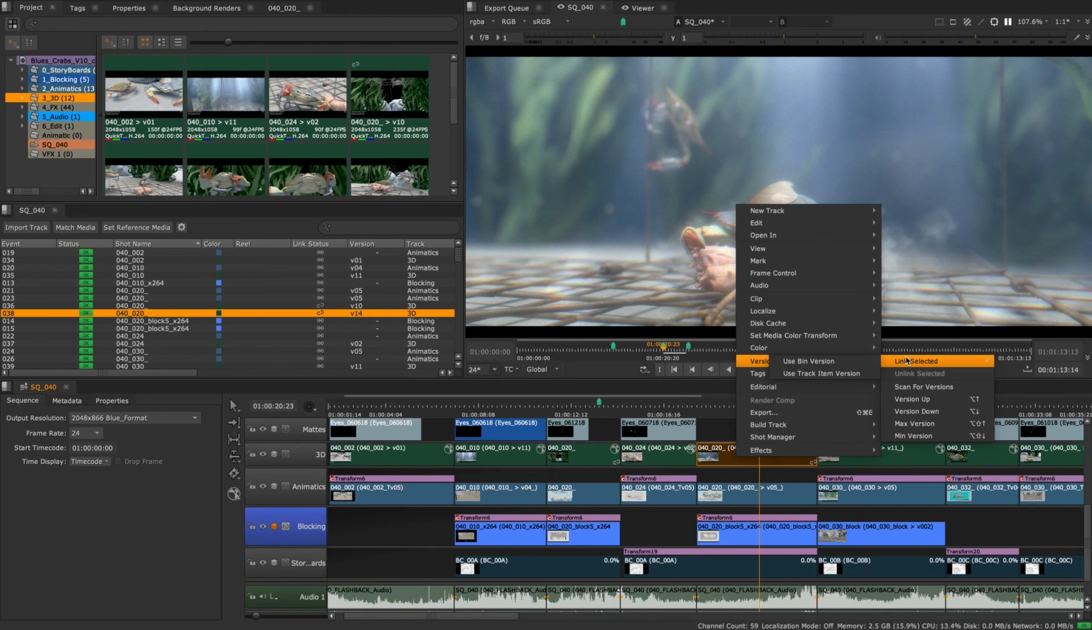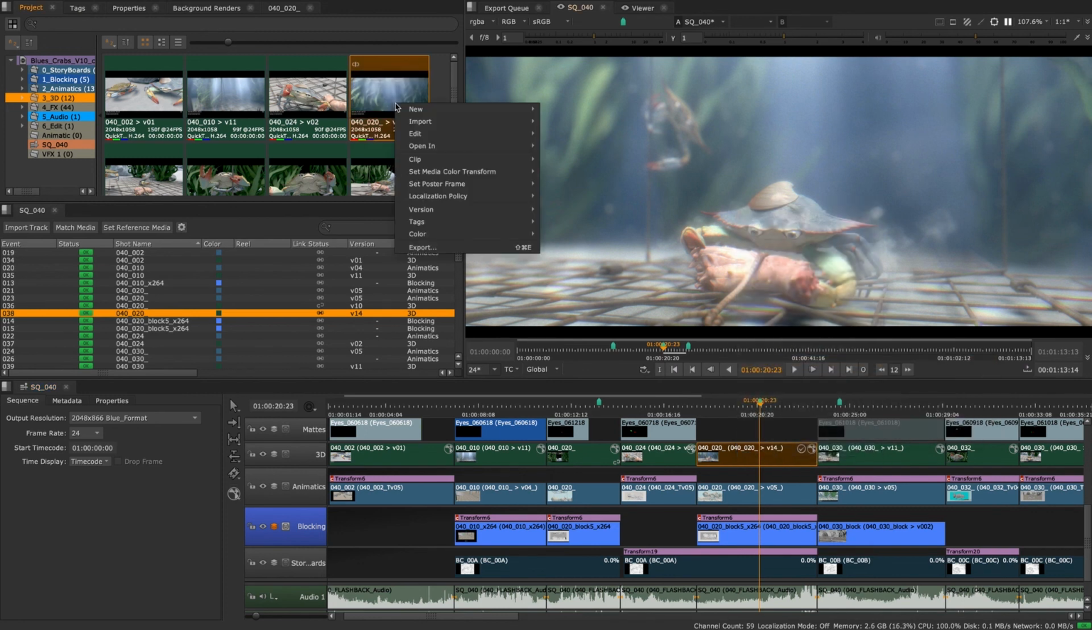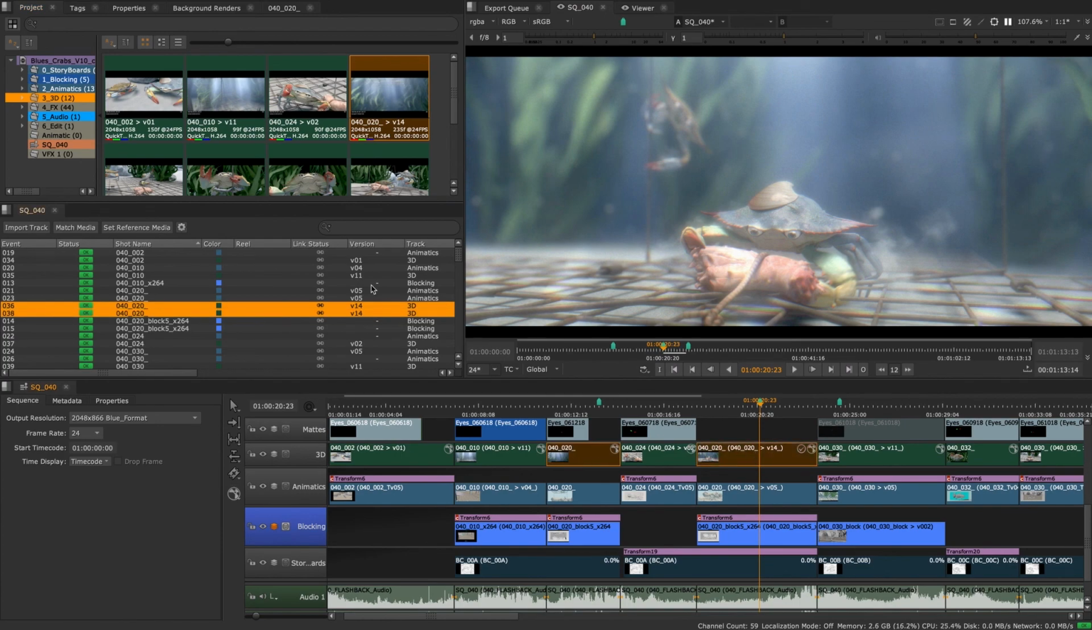And when you're swapping between multiple edits, you can enable version linking to help you maintain continuity and be confident that you're always viewing the right shot.